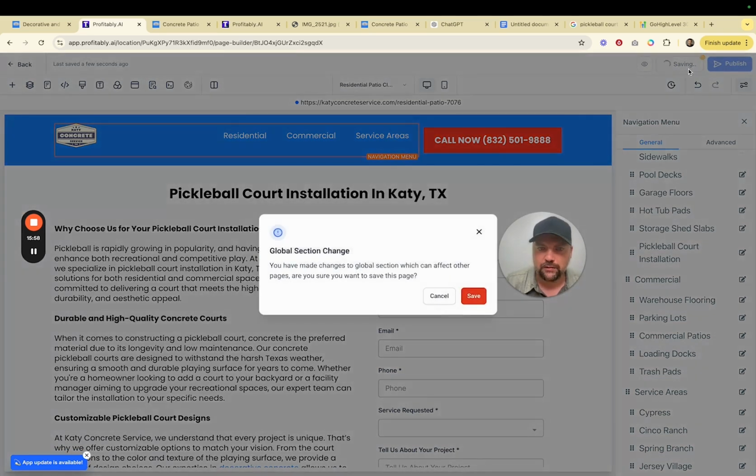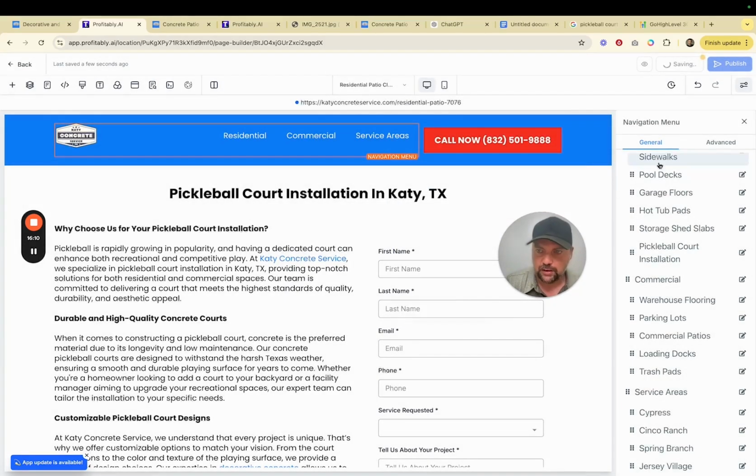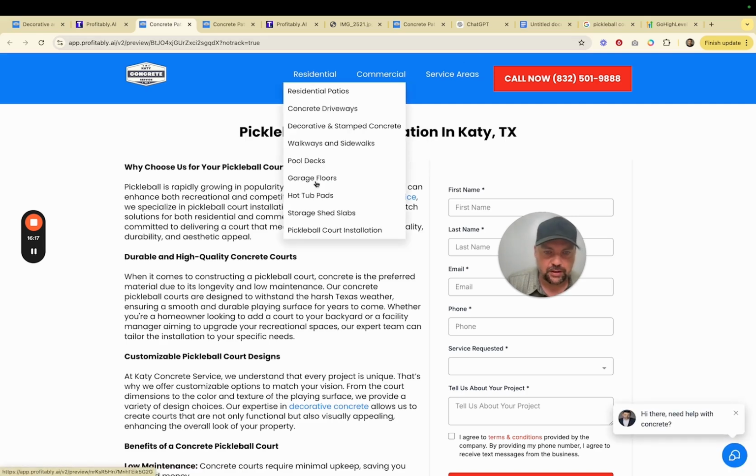Now if I hit save and preview it one more time, you can see it says global section change. That means that this header is on all of the pages in my site. So if I make a change to this one, it will change all of them, which is what I want. So I hit save, and then I'll preview this site and just make sure that that is in our dropdown here. Yes, it is. Perfect.